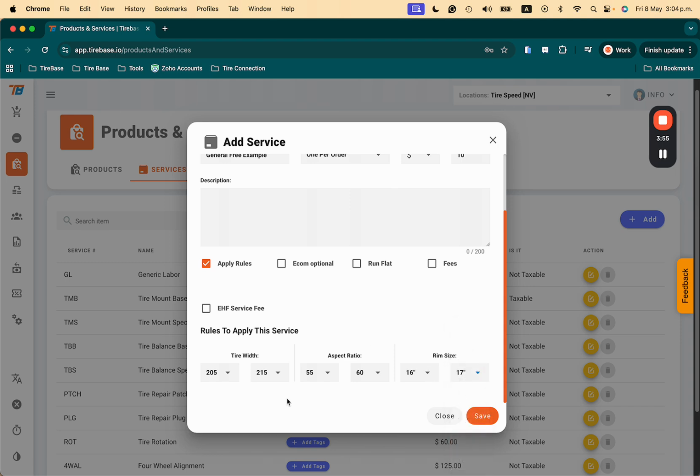If I have a product that has these requirements, the service is going to apply to that product automatically once I click save. Okay, there's also the option to specify if it's e-com optional. If you're using e-commerce, you can also mark this checkbox for this service. If a tire is run flat and it qualifies as a run flat, there's also a checkbox you can mark. If that product has a run flat specification, the system is going to apply that service automatically to that tire. There's also the option to mark this as a fee.